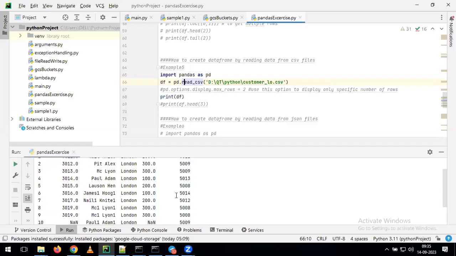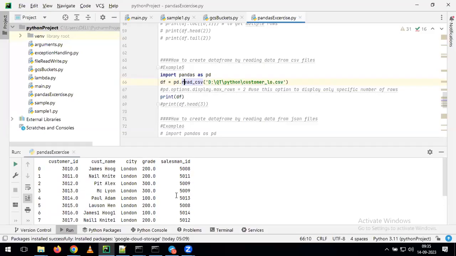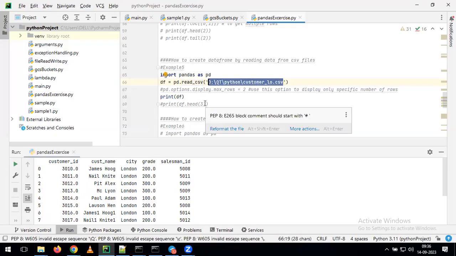Now see what's happening. Whatever data we are seeing in the notepad, the same data you can see completely in the tabular format like this. We are getting the customer ID values, customer name, city, grade, salesman ID. Like that, you can get data for each and every column, and you can get data in the tabular format. Earlier this data was coming from the dictionary, or from the list, and now this data is coming from the CSV file.